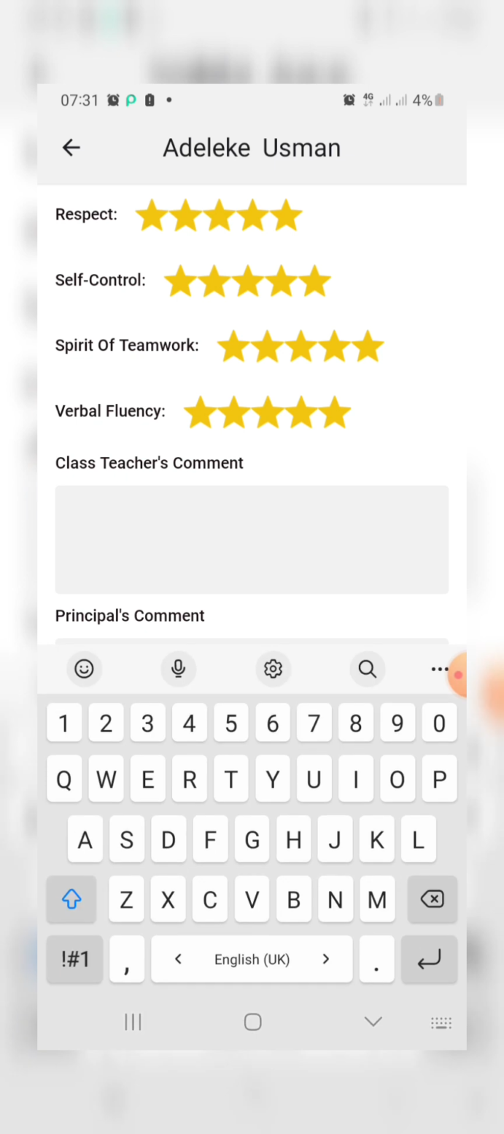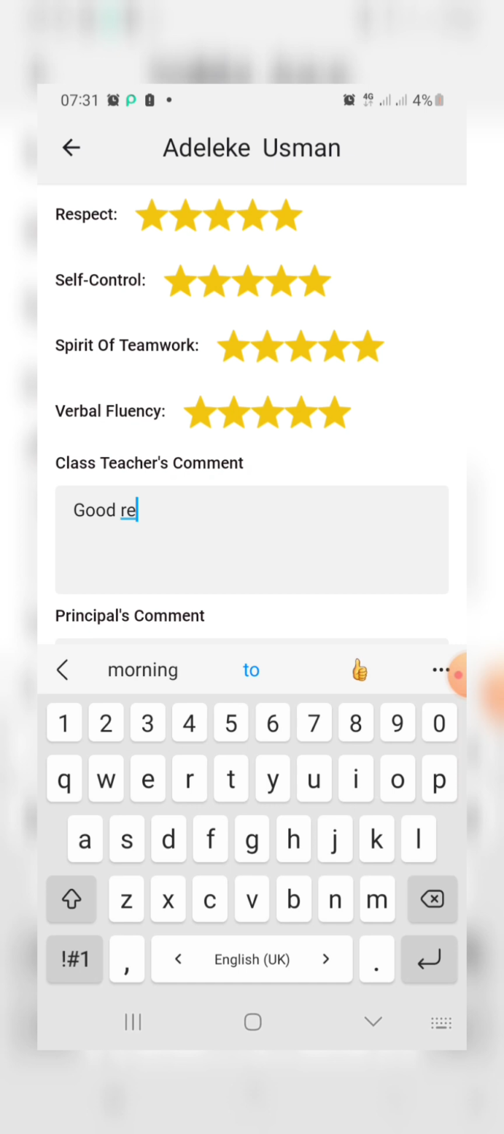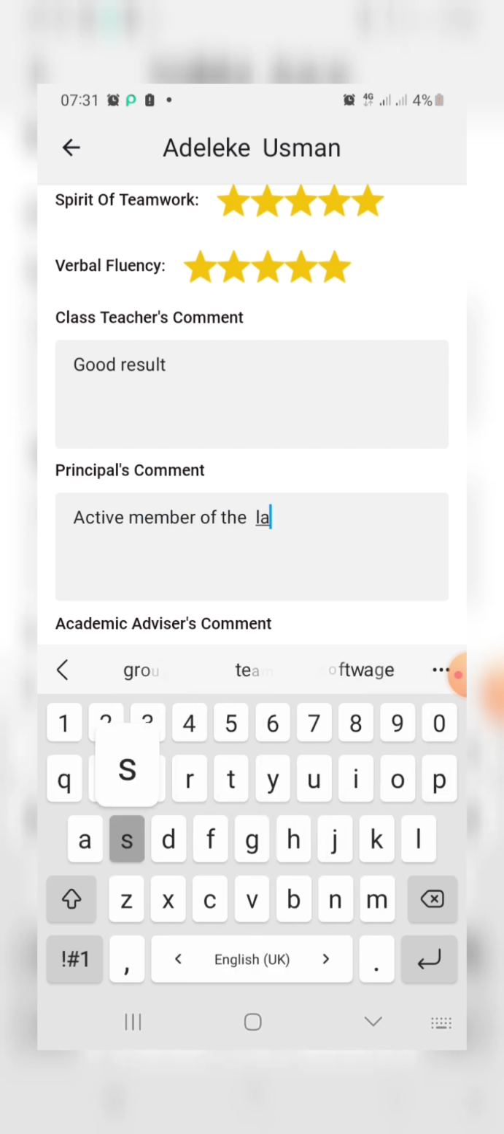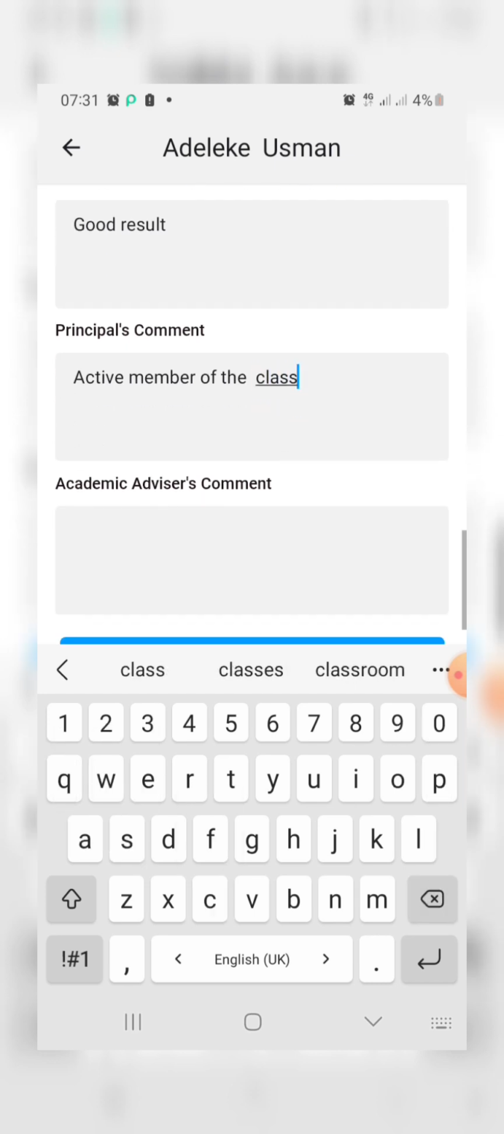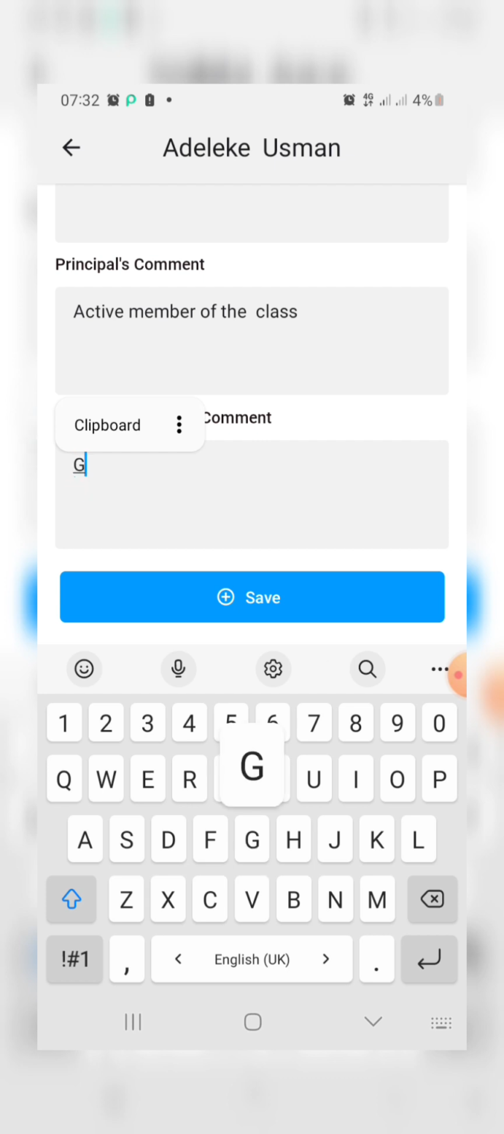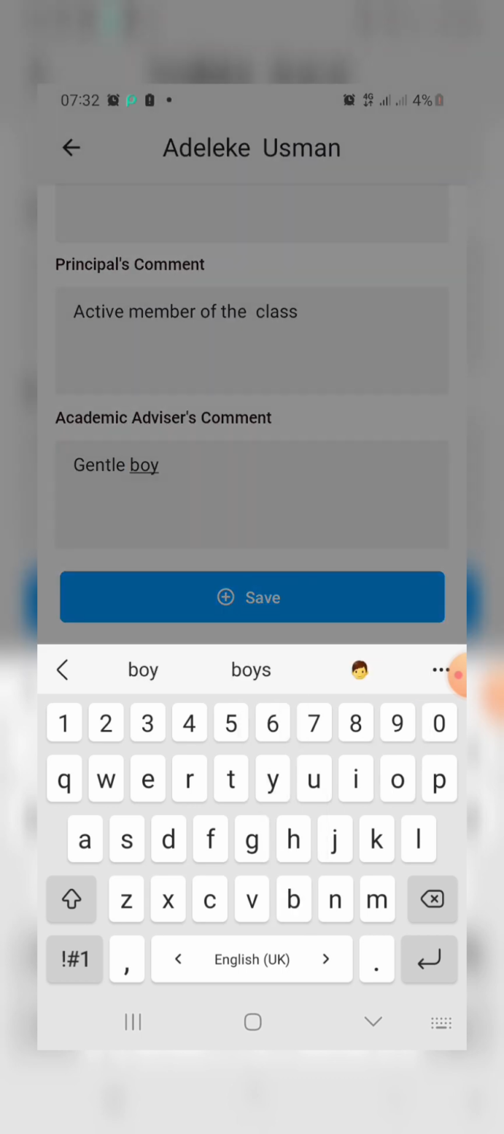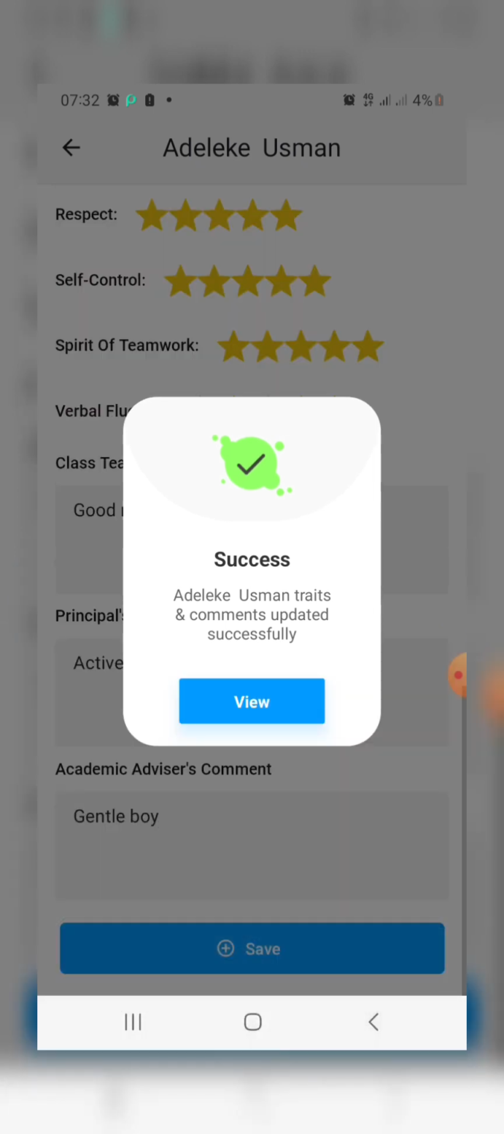So now you can put in the class teacher comments. Good results, active member of the class. And when you're done, just click on save. And that's it. I have saved.